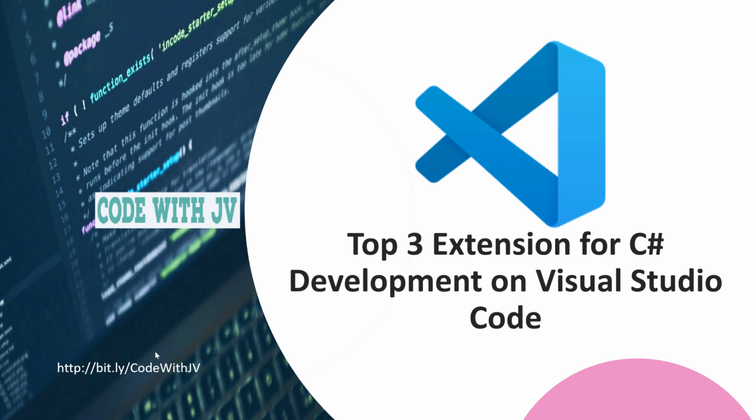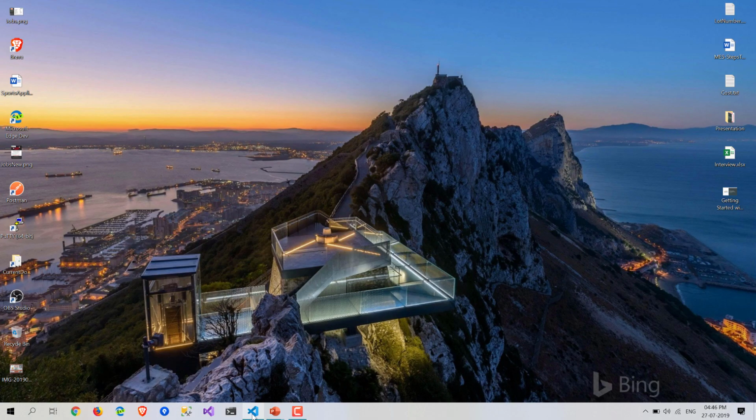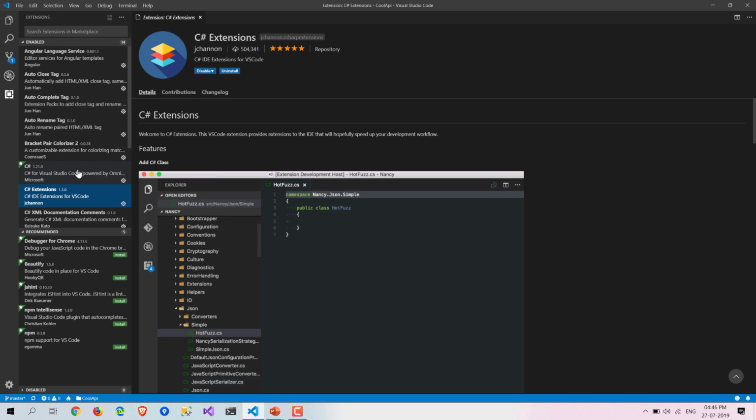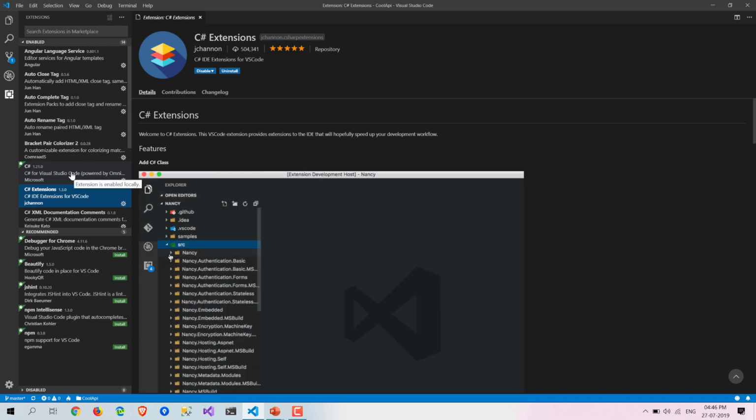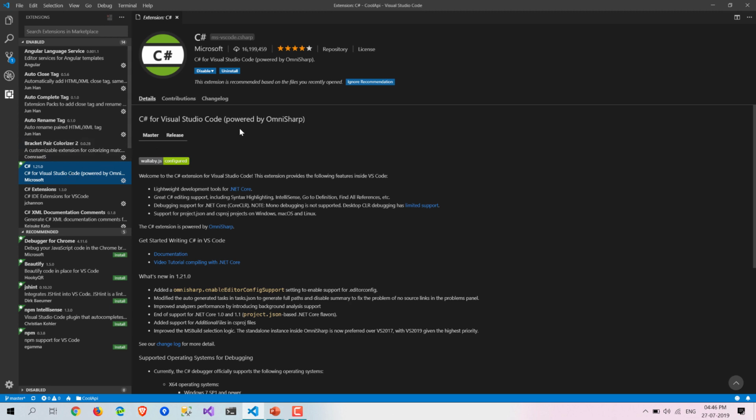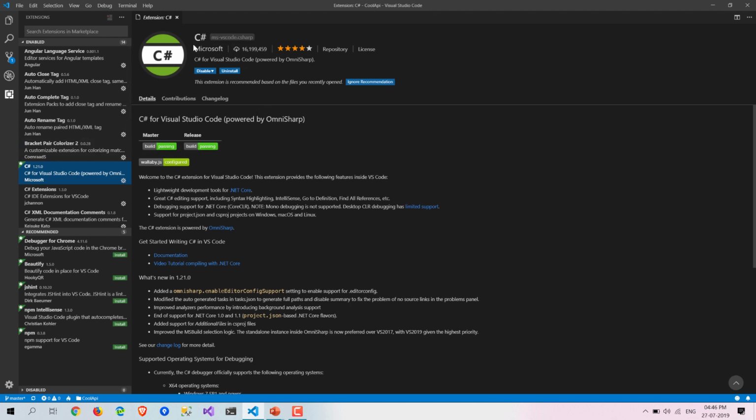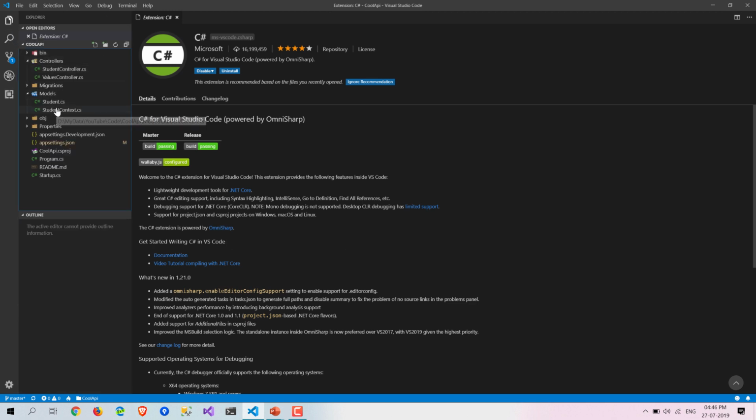So let's get directly started with our topic, and I am directly jumping into Visual Studio Code. So here are the top 3 extensions which I am going to show. The first extension is from Microsoft, it is called C#, and it is based on OmniSharp, which is an open source project from Microsoft for providing IntelliSense and debugging and other services. It provides lots of features.